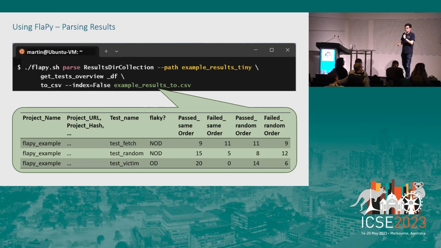FlaPy also offers the opportunity to shuffle your test cases in order to detect order dependencies. Based on that, it can also judge whether the test is flaky, and what kind of flakiness you're dealing with. For example here, these tests are non-order-dependent flaky because they manage to pass and fail when run in the default order. However, the one at the bottom here is order-dependent flaky because it behaves the same way when run in same order, but if you shuffle the test order, it actually managed to both pass and fail.